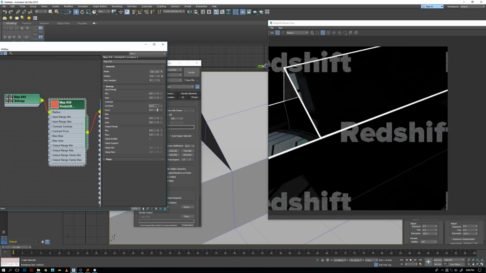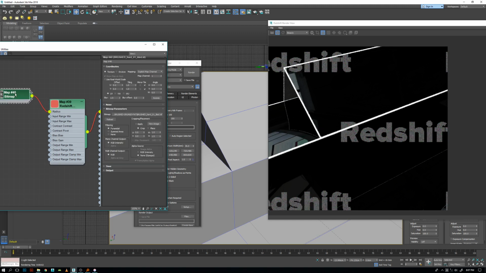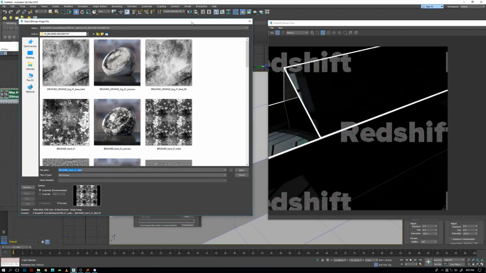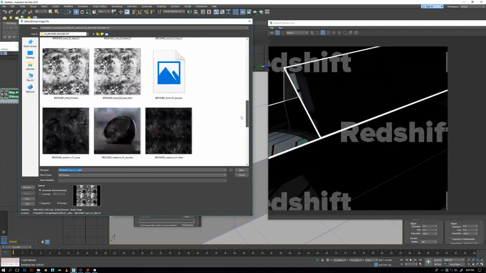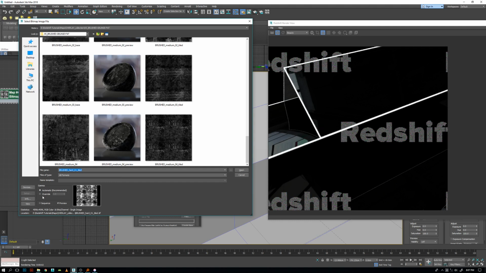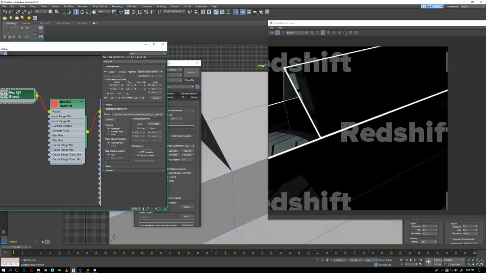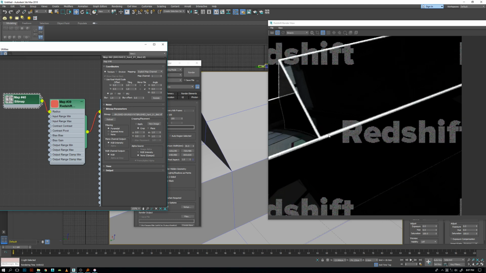Let's pull down the contrast a bit. Okay, let's just plug it in as it is. And one thing about bitmaps, you want to load black and white bitmaps that you will be using to control values, that is masks, bumps and such. You want to set them as using a gamma of 1. As you can see, we have some little detail.